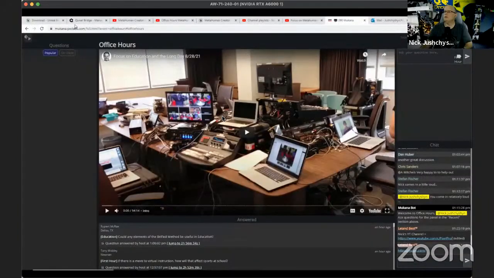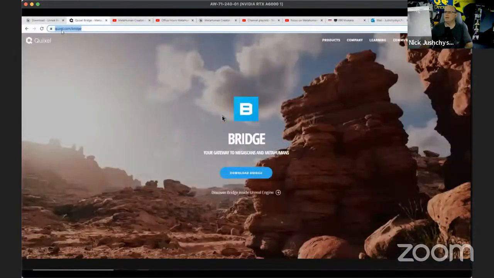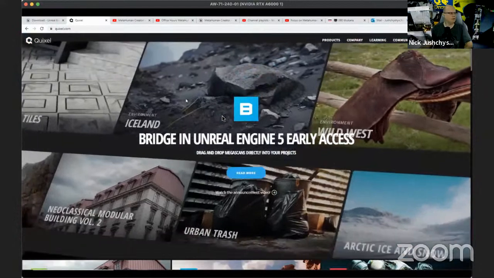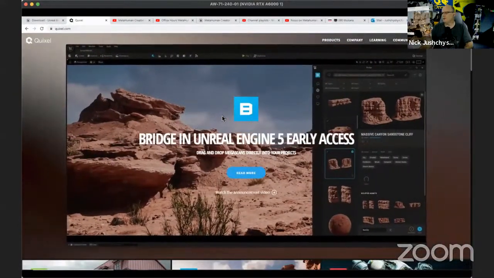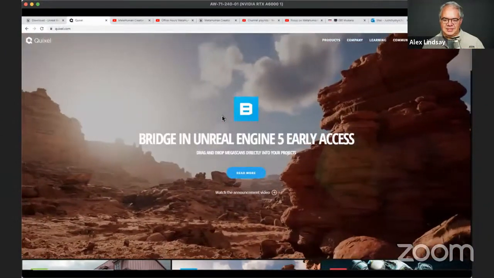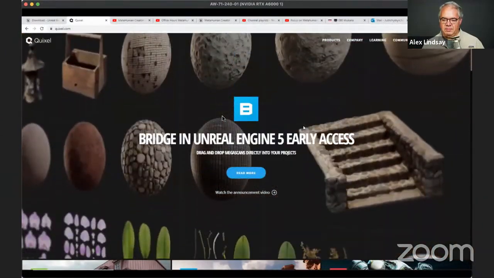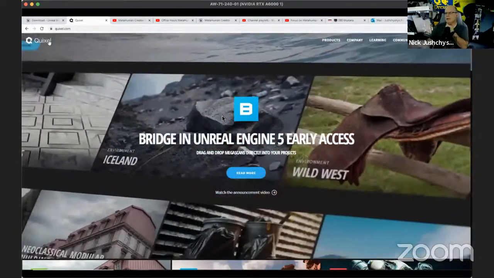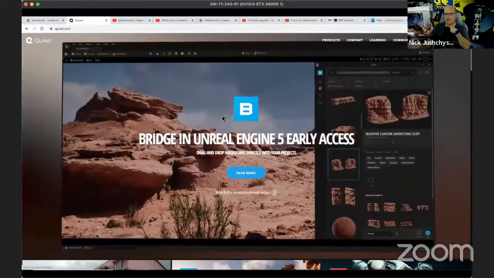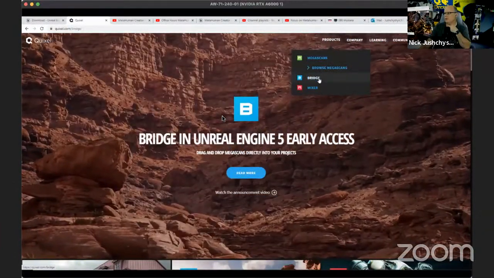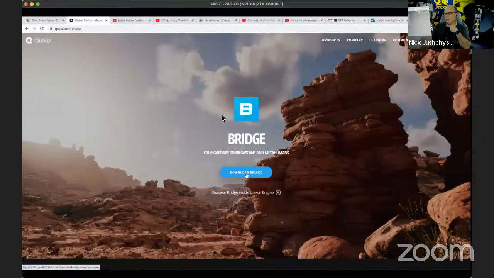So to download that, you would go to the Quixel website. So it's Quixel.com/bridge. So the main Quixel website looks like this. Do you need to sign in with the same login that you had with Unreal? So on the Quixel website, you don't necessarily need to sign in because the download is free. You would just go to products and then choose Bridge and choose download Bridge.